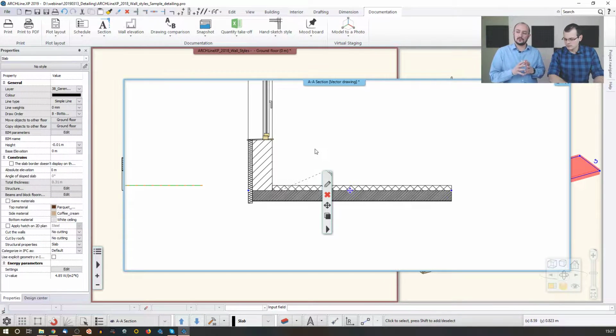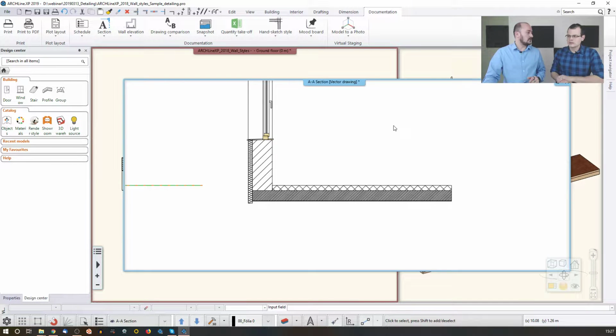But the priority order tells the software that if a wall finds a slab, the wall should be the winner. It should be the one keeping its own generated shape, and it should cut into the slab. So this way, just imagine you have partition walls running through this whole building, and you don't have to create those connections and things. They're automatically solved just because of this.